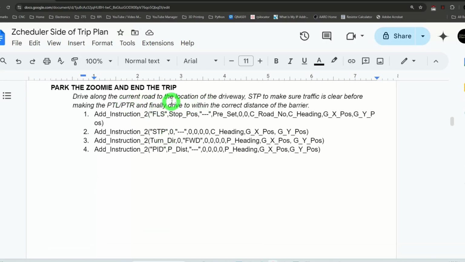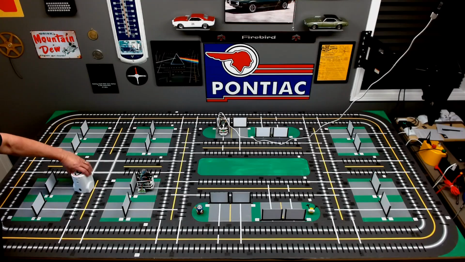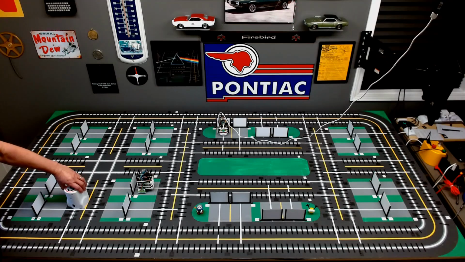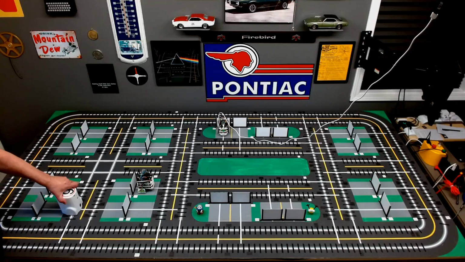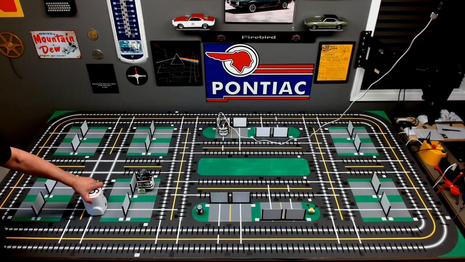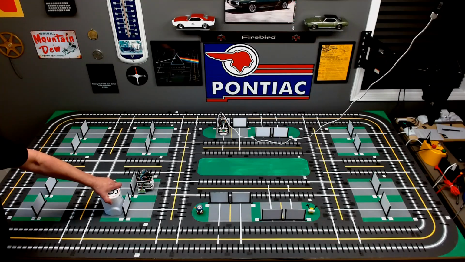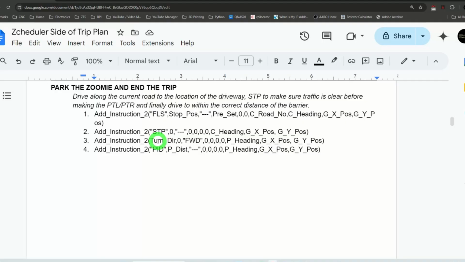And finally, one of the last combined motions that we have to do is get the Zoomy back into a driveway. So it will continue along a road, potentially with a preset value. It will then have to stop and ask for permission to turn into the driveway if it is crossing traffic lanes, in other words, making a left-hand turn. Remember, this is the US, and we drive on the right side. Finally, it'll pivot turn into the driveway and then drive up to the barrier.